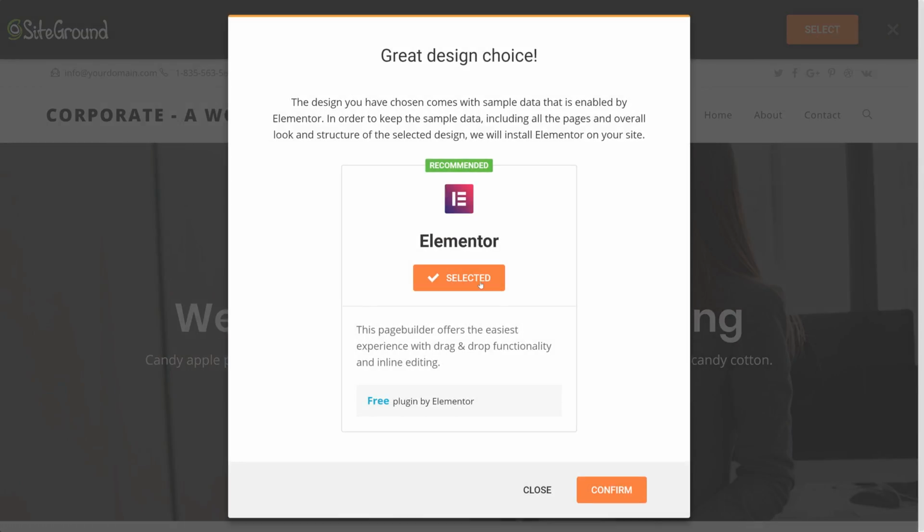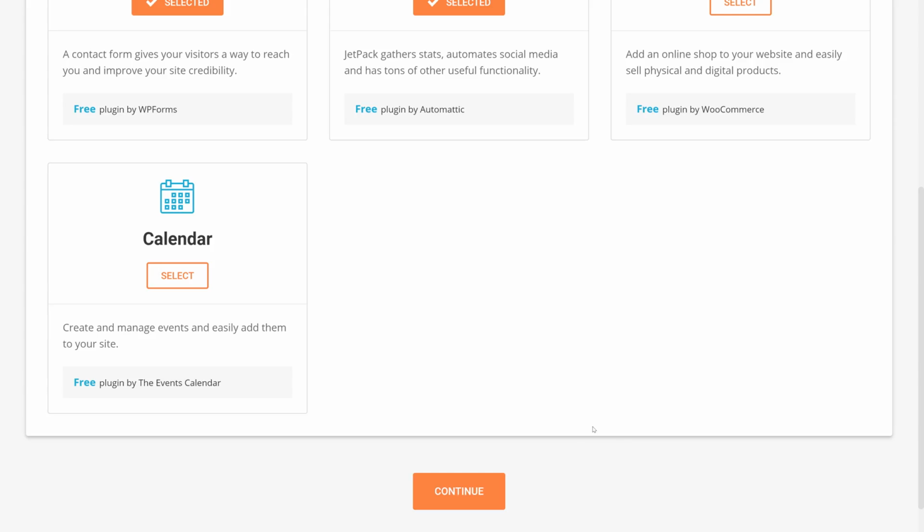And then they are going to recommend Elementor, a free plugin that is a page builder that works really well with this theme. So I'm going to confirm that as well.